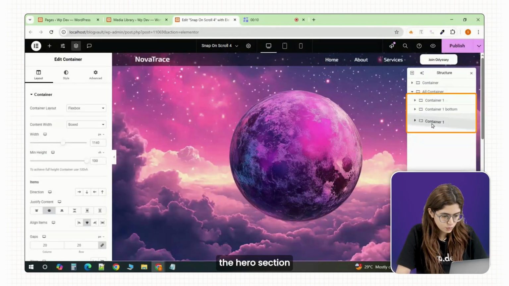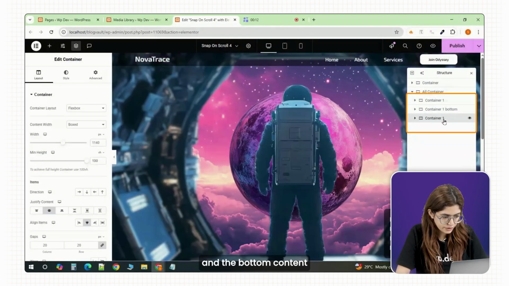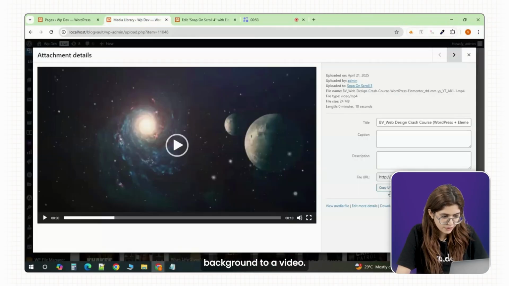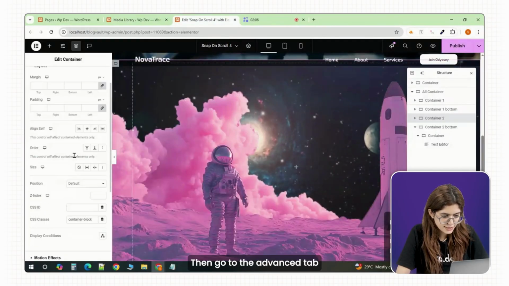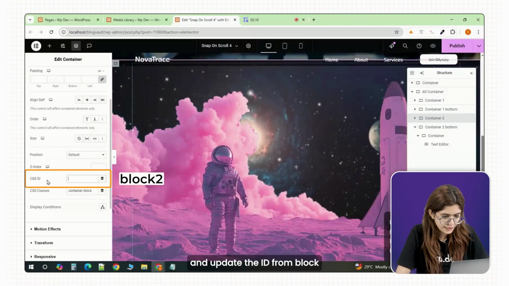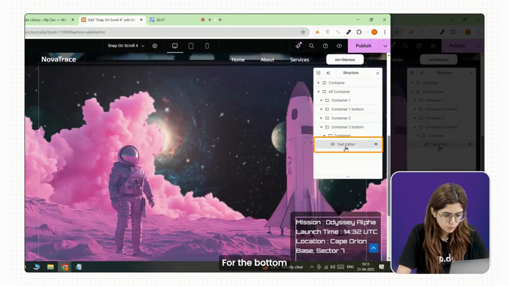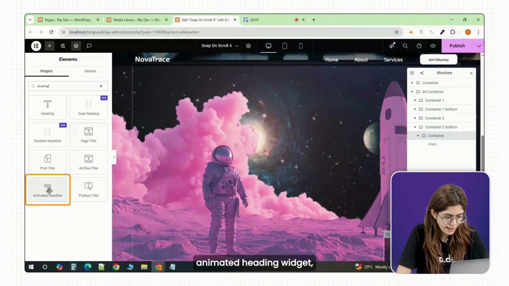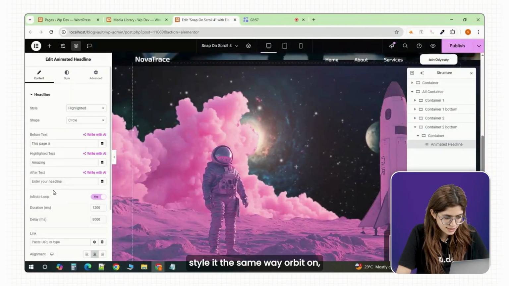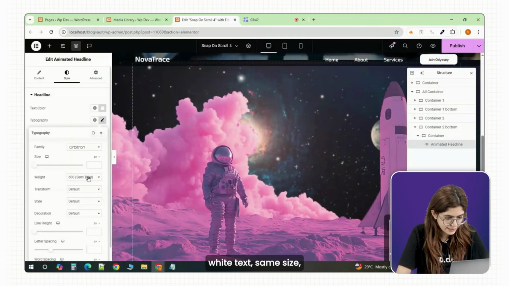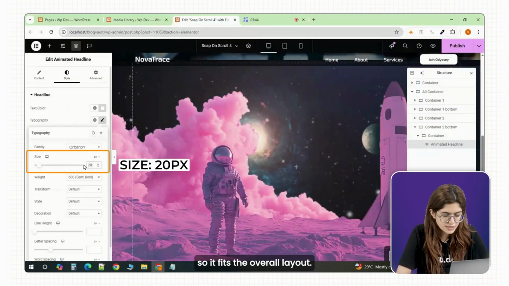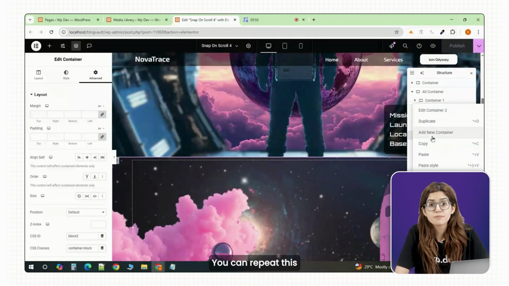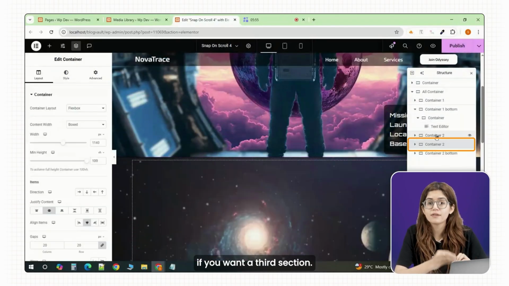Now we're going to duplicate this layout to create additional sections. First, duplicate the hero section and the bottom content container right after it. For the new hero section, change the background to a video. Then go to the advanced tab and update the ID from block 1 to block 2. For the bottom container that comes with it, swap the text editor for an animated heading widget. Style it the same way: Orbitron, white text, same size, so it fits the overall layout. You can repeat this process one more time if you want a third section.